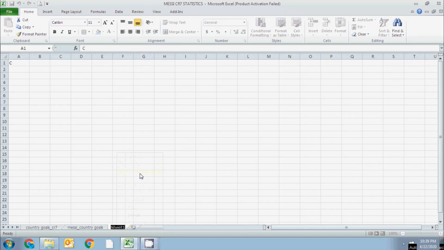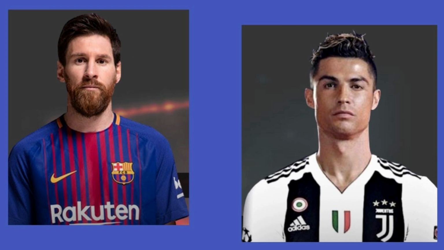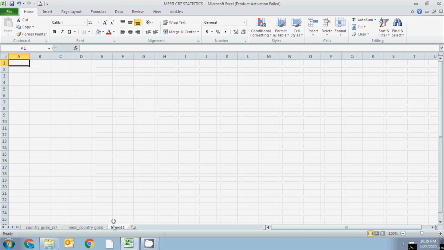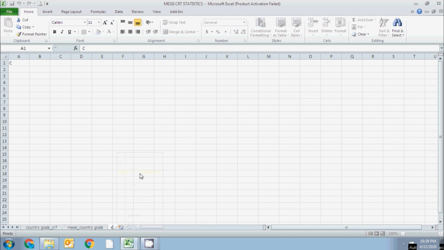Look at these pictures. These are two great footballers. I have the statistics of their international goals, and I just want to import those into a single sheet. Now I created a third sheet for comparison. I just want to import the values from the other sheets using vertical lookup.